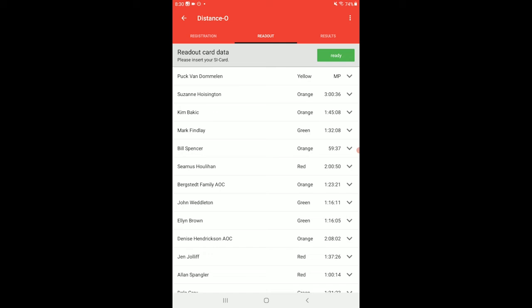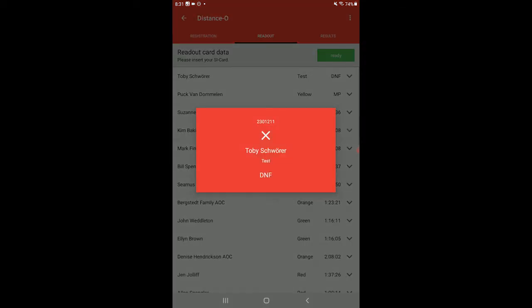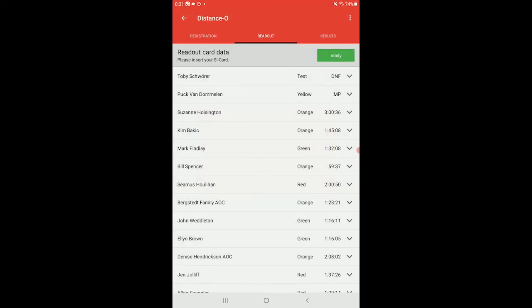So we ask the competitor to dip their finger stick into the mini reader. And now Toby is finished and he's going to dip. So it said it was reading it. And it says DNF. He didn't actually go out on the course. But that's all there is to it.